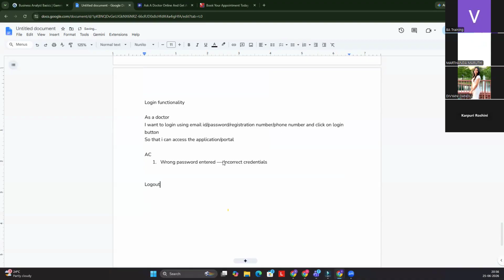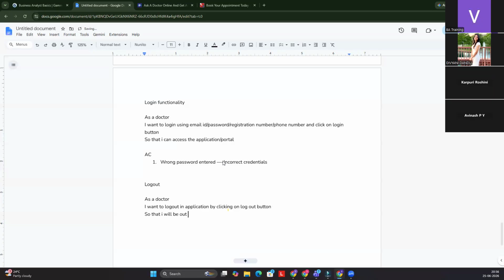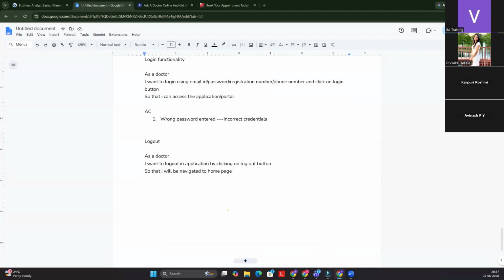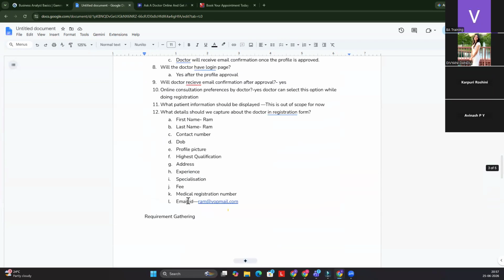Okay. Similarly, for logout, you tell me the user story. As a doctor, I want to log out of the application by clicking on the logout button on the home page, so that I will be navigated to the home page. That's it. So is this difficult to write the documentation if you know the requirement?